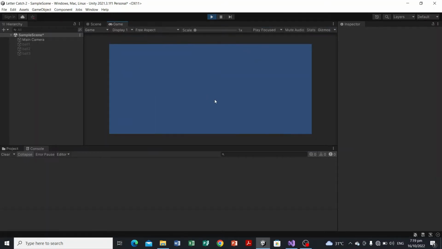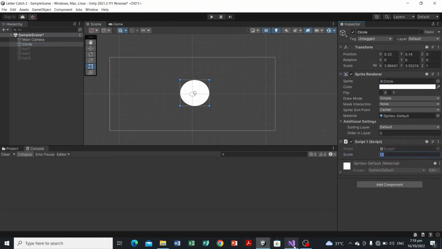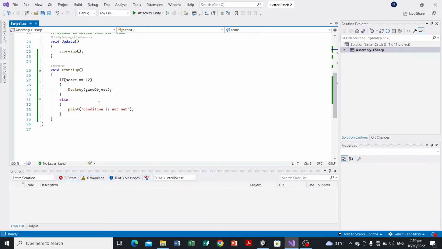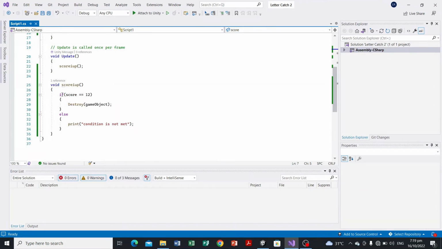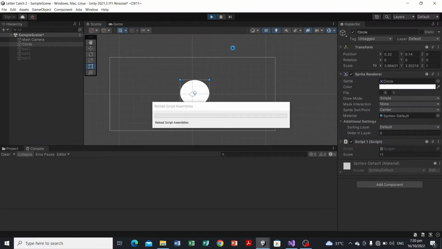Okay, now the object has been destroyed. So let's try if the score is not equal to 12. Let's say it is 13 or 11. So if it's 11, expectedly in the console it should print condition is not met. Let's see that.